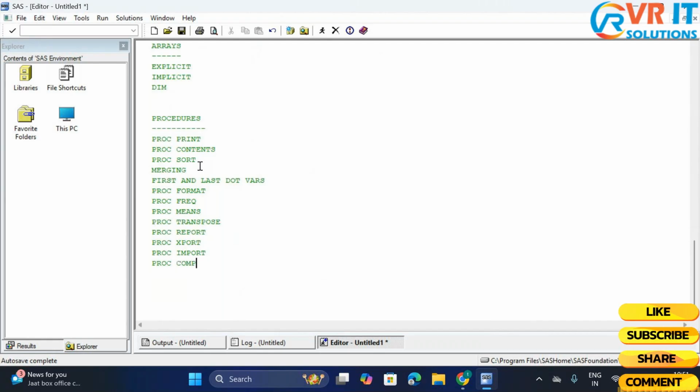Next, PROC compare. Mainly we can use compare in the validation part. PROC compare means we need to compare whether two data sets are the same or not, with variables and values. PROC compare means comparing whether two data sets have the same values or not. In that case, we can follow PROC compare.